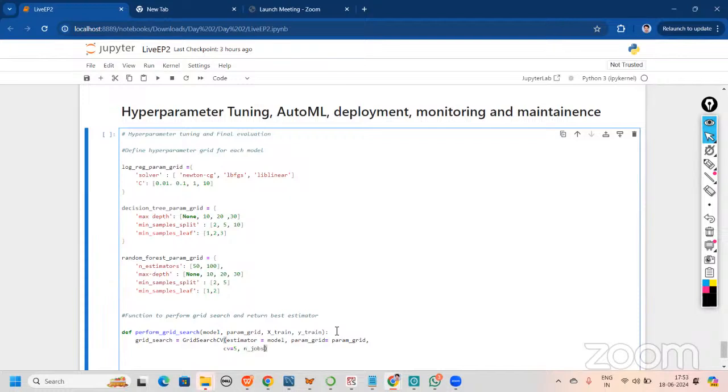Number of jobs equal to -1. Verbose equal to 2. Scoring equal to F1.